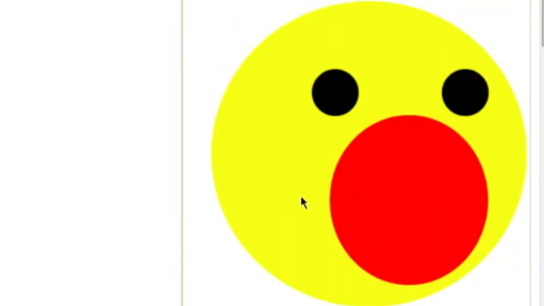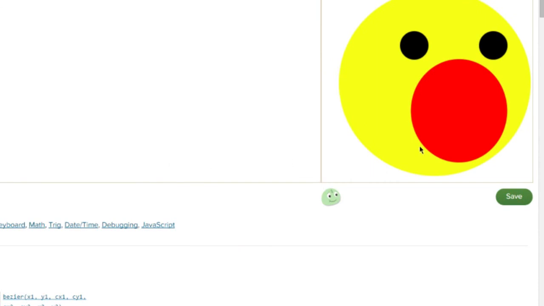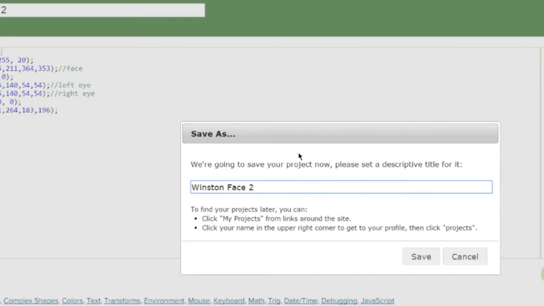And once you have a Winston like that, all you have to do to keep that Winston is just press save. You name it whatever you want. You can type random stuff just like I did, or you could keep the original name, and then all you have to do is press save.